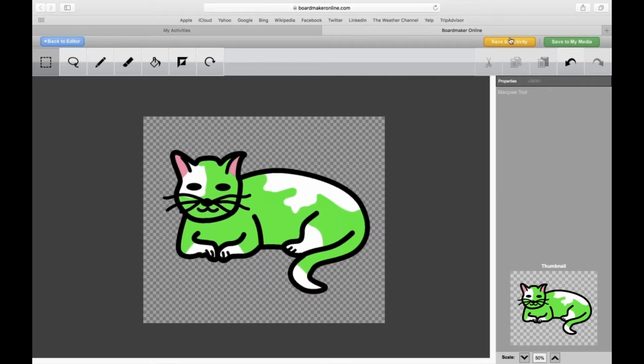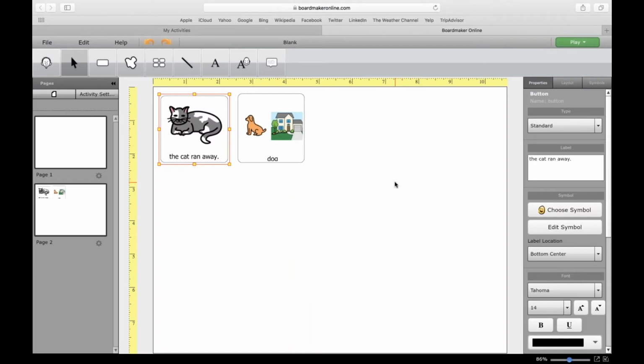You can either save it to the activity up here, or you can also save it to My Media. My Media is a feature where you're able to upload your own photos or pictures and create your own library of your own things that are searchable, so you can put them into an activity. I don't want to keep this in My Media, but I just want to save it to the activity for now. So I'm just going to click on that. And now you can see that my cat is now green. So that is Edit Symbol.